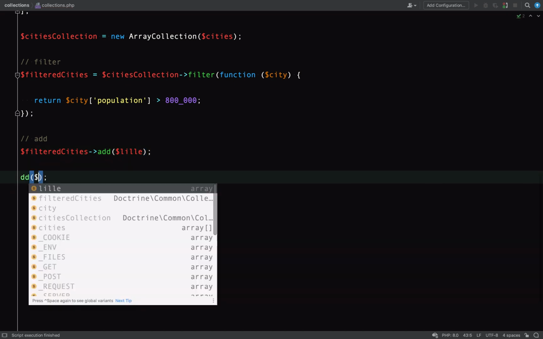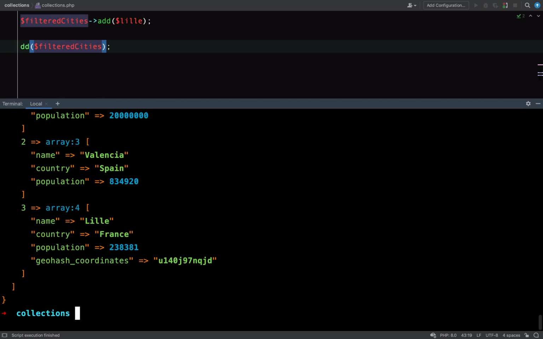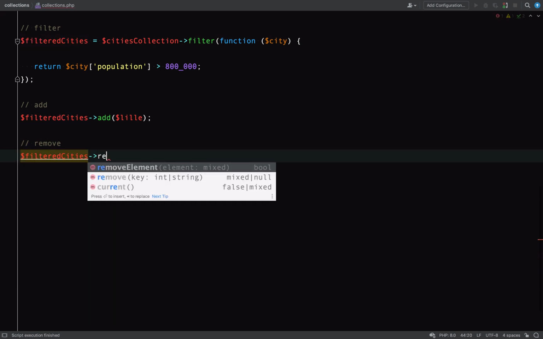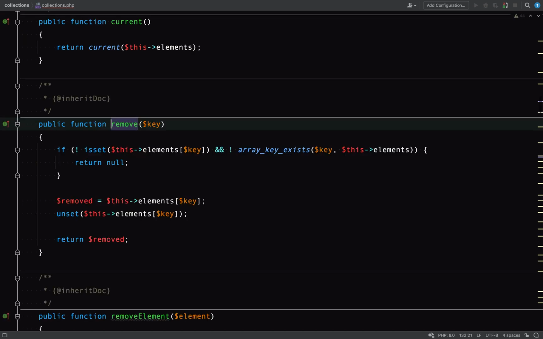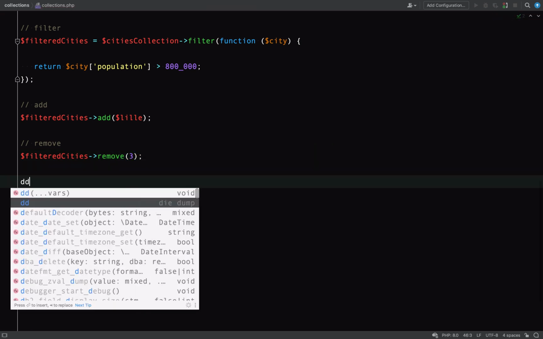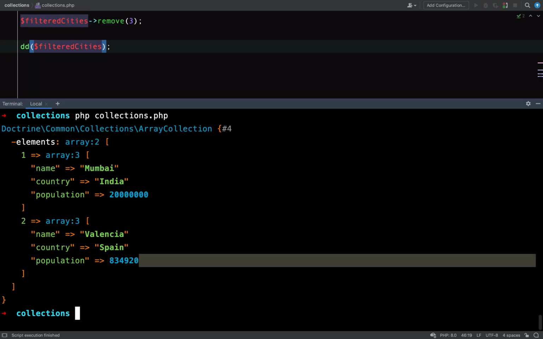So here I'm using the add method to add a new city to the array. As you can see, Lille has been added there. We also have a remove method. This differs slightly because we pass in a key to let it know to remove the element at this key. So if I say 3, then it will remove the element which has just been added, and we'll dump out our filtered cities, and we're back to two elements.